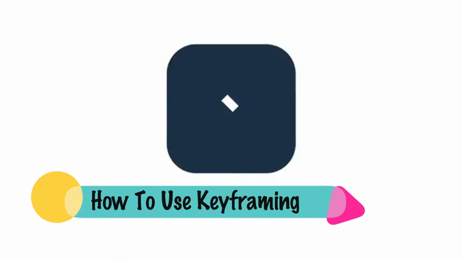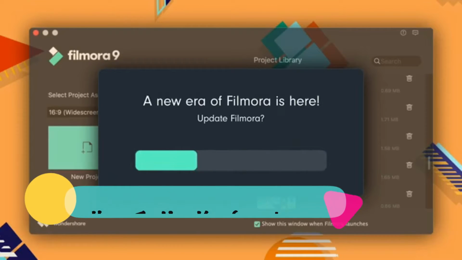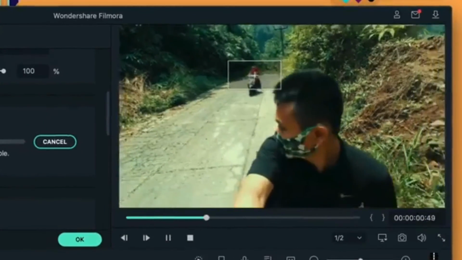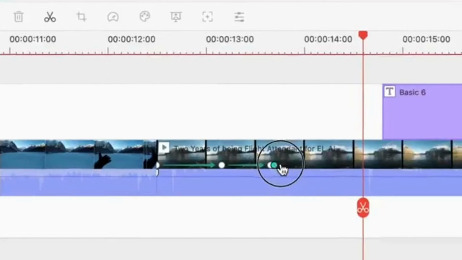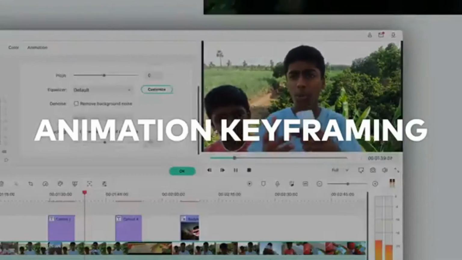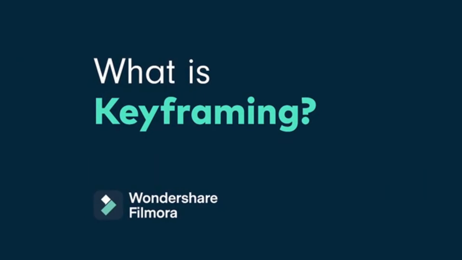If you are using Filmora 9, just simply go to the help section, check for update, and you will get Filmora 10. Filmora 10 has a ton of new features: motion tracking, audio ducking, color match, color correction, keyframing. This video is especially for keyframing. Keyframing is how you can make your video more animated, add animation onto your video, make it an intro.